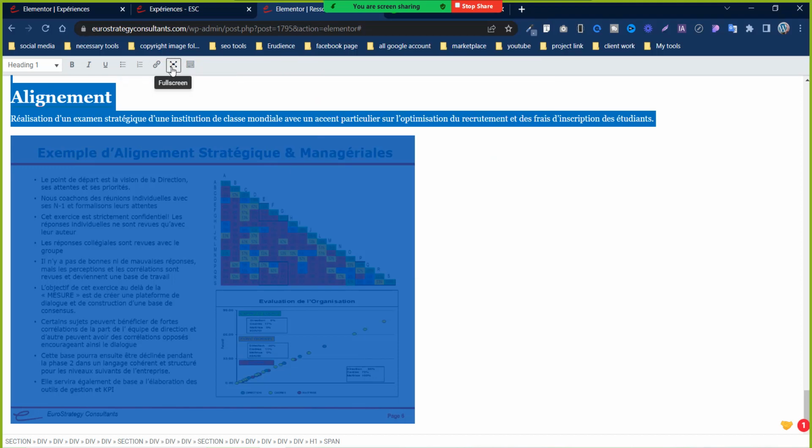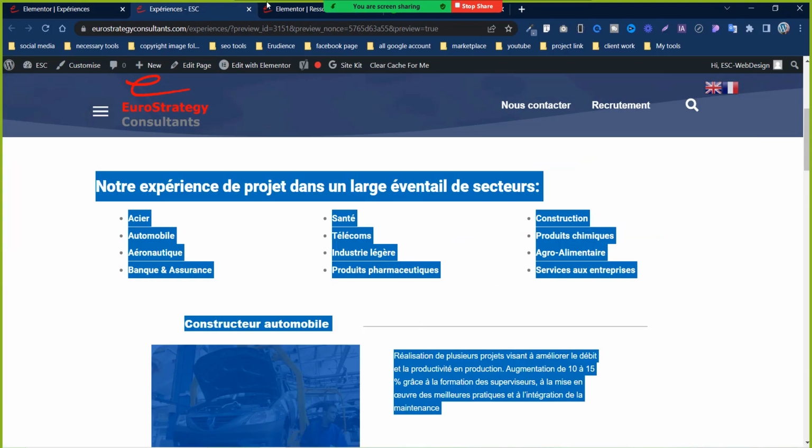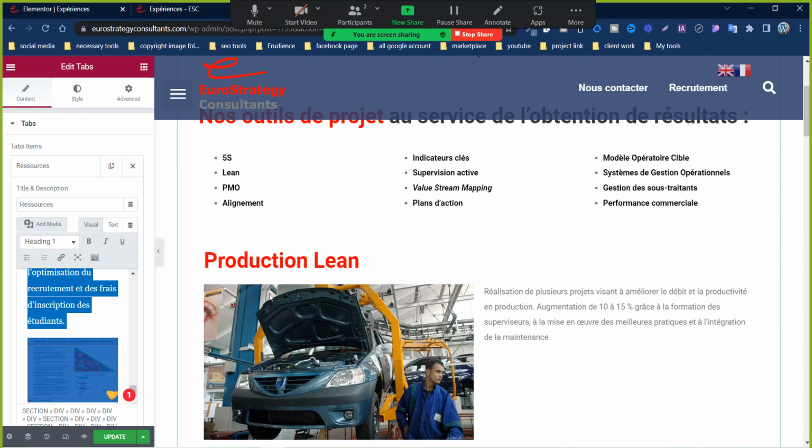Can you understand? Do you want to keep this design? Okay, just edit this page and this page, then copy all content, come to here, copy all text or delete, then paste here.